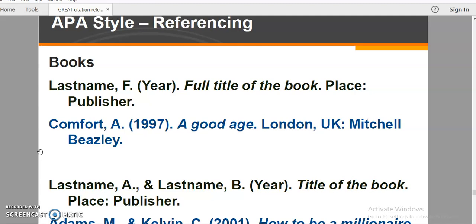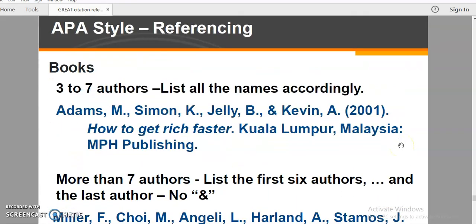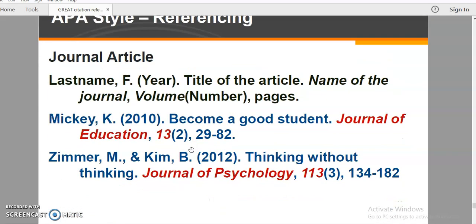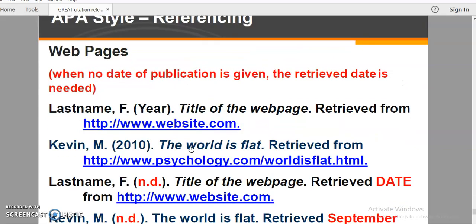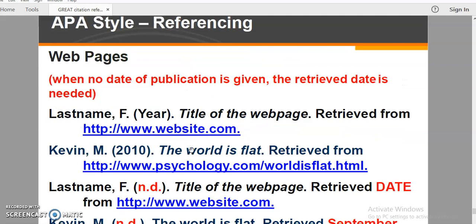So you need to refer to others depending on your reference type, depending on your source type. Either it is a book or academic book, newspaper, magazine, encyclopedia, and so on. You really need to read these notes so that you don't make any mistake in your term paper draft. When no date of publication is given, the retrieve date is needed.